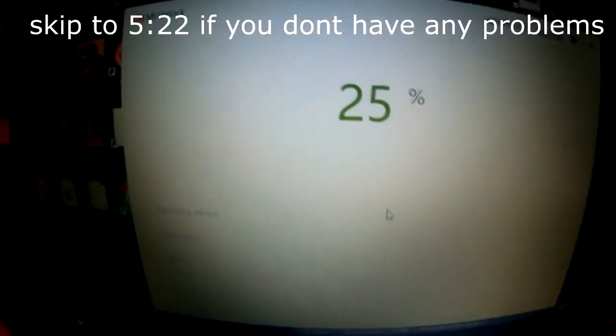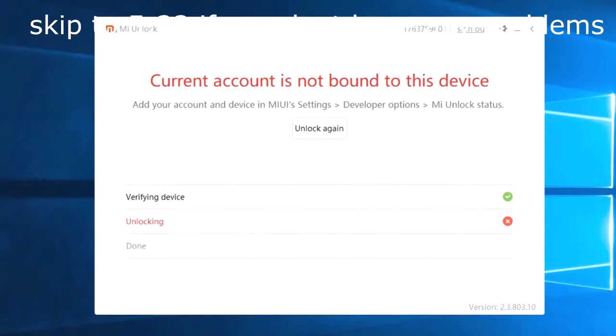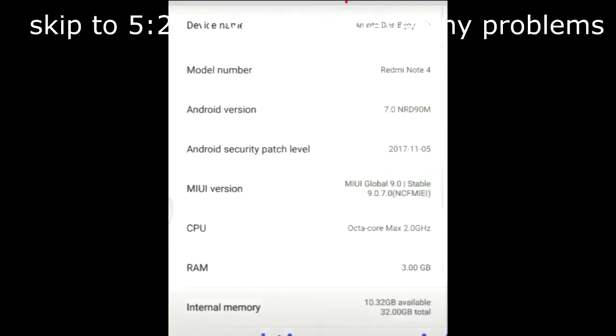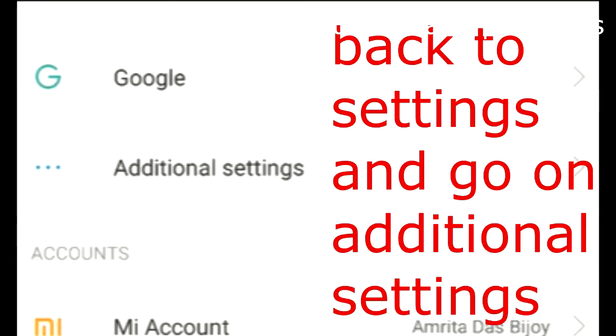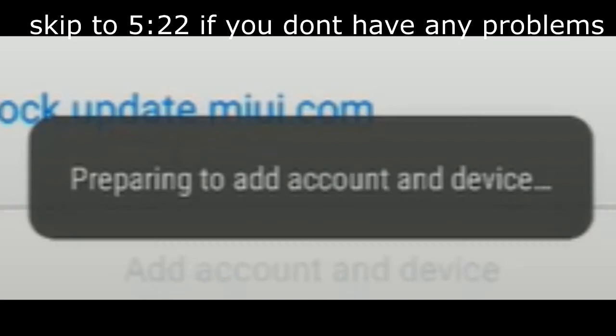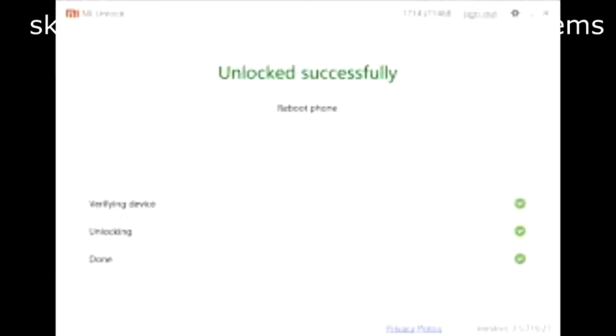So this will go. If it doesn't go to 100% and you have a problem like this, what you want to do is go onto Settings on your phone, go on About Phone, go onto MIUI version, and tap that a few times until it says you are now a developer. Go back on Settings and onto Additional Settings, Developer Options, Mi Unlock Status, tap Add account and device, and it should say added successfully. Go back to the start of the tutorial, do it all again, and it should reach 100% and say unlock successfully.